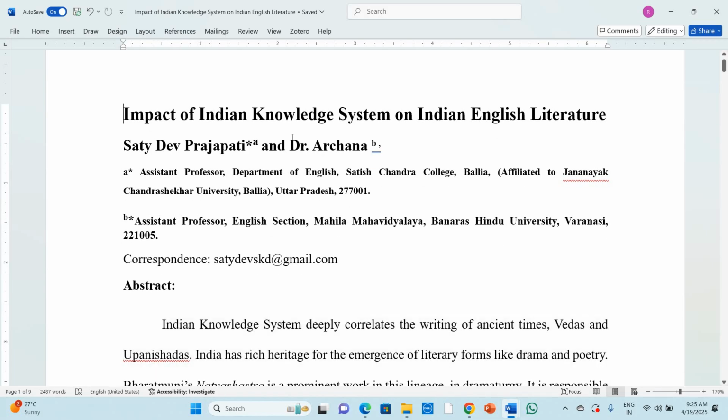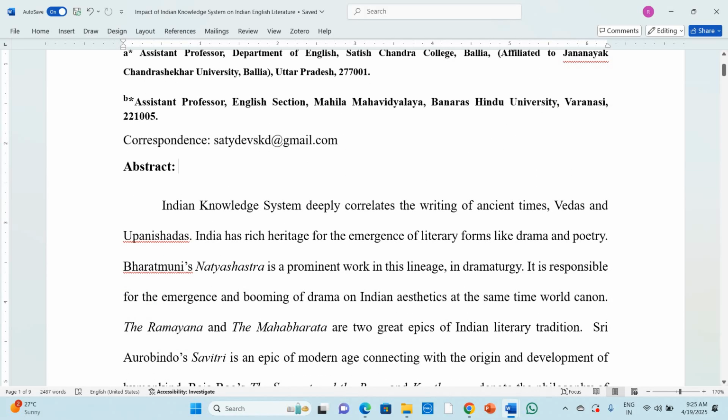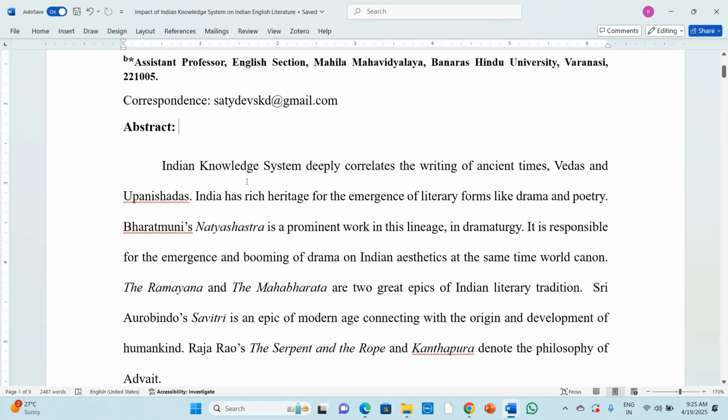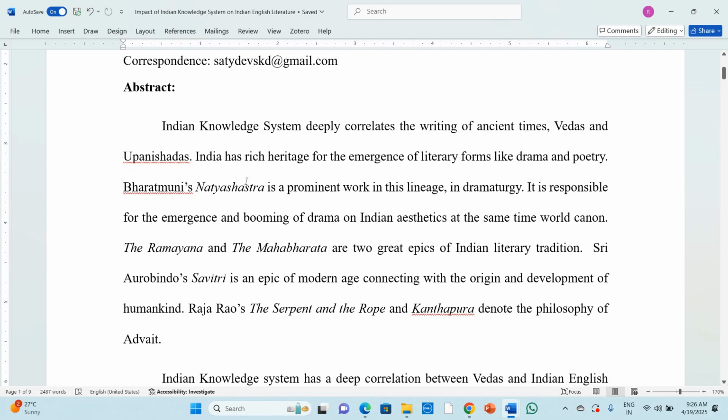So the heading I have given is Impact of Indian Knowledge System on Indian English Literature. This is my research paper. What are the parts of a research paper apart from the settings? The first part of the research paper is the abstract. Abstract is a very brief introduction of the research paper. Usually its ideal size should be 200 to 300 words. That is known as the ideal abstract in a good research paper.